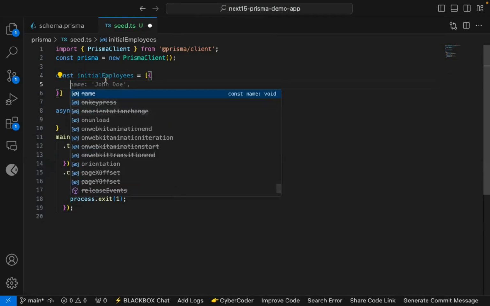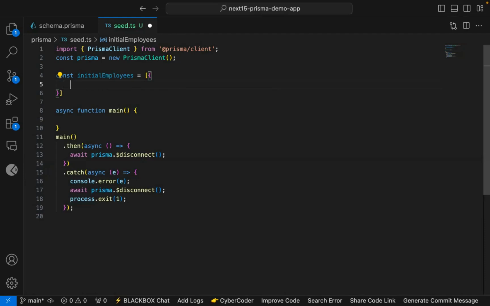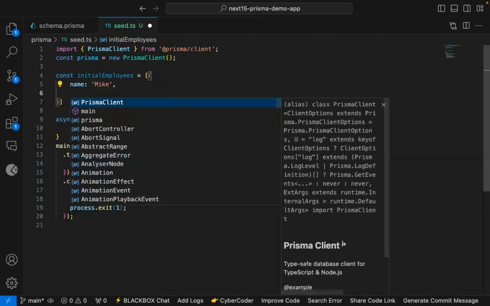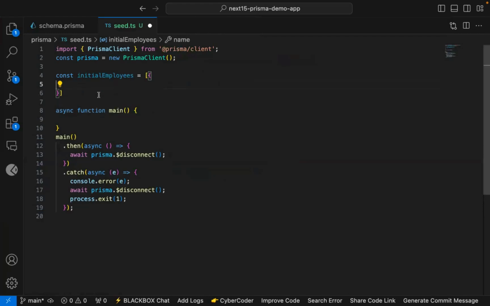If I press Control Space or Command Space, you don't get any suggestion. Let's say this is my, now what is the next field I want to give, like email, or you don't get any suggestion. But this is not good. You don't know which different fields you have, so you might add some invalid data here. So how to get suggestions? This is another file outside your application source code, so how to get suggestions here?